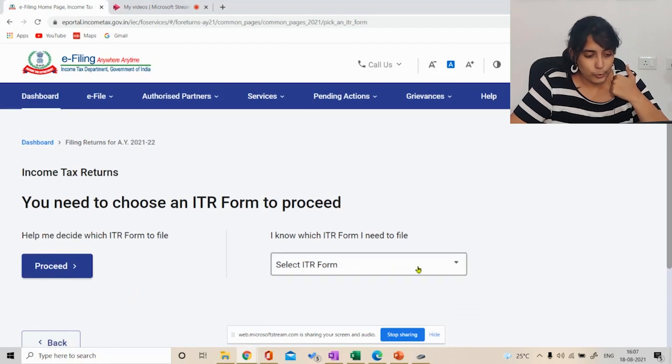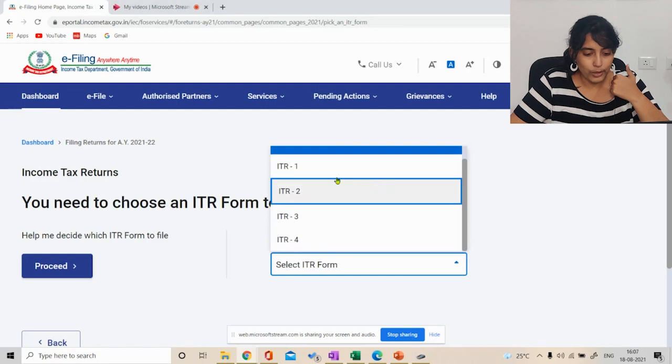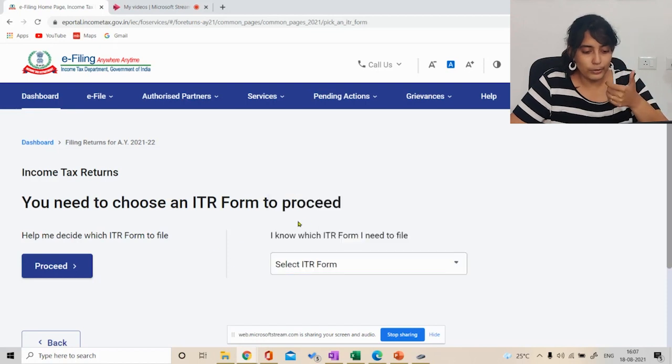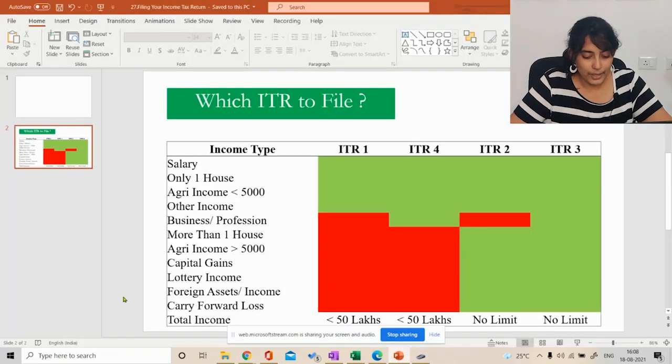Then it is asking you to choose the income tax return form. You have 4 options for individuals: ITR 1, 2, 3, 4. If you are not clear which one is the most suitable form for you, then you can click on help me decide which ITR form is applicable. You can proceed here and you can take an assessment which will tell you which ITR is most suitable for you. To quickly help you decide, let me share my screen.